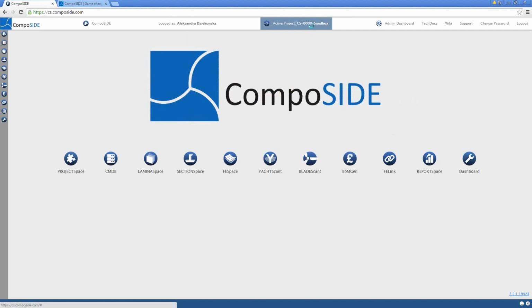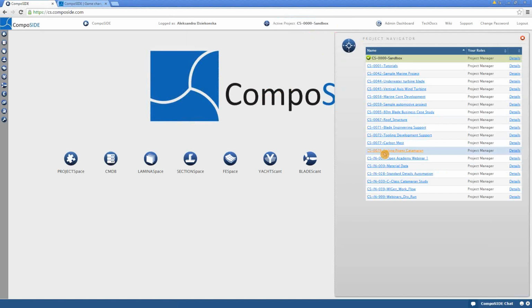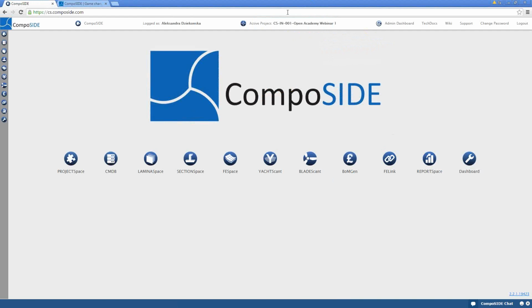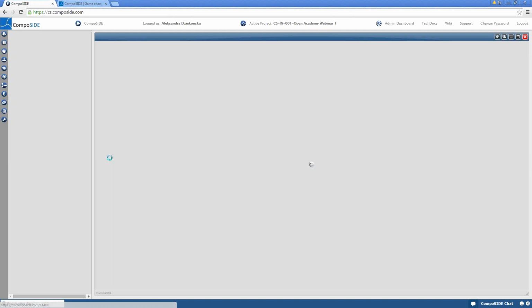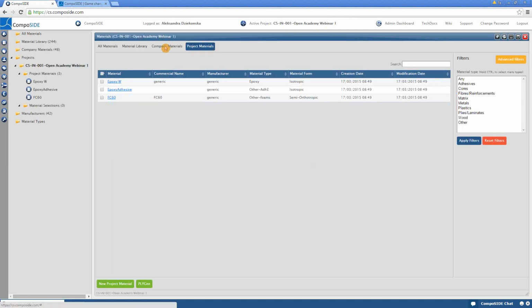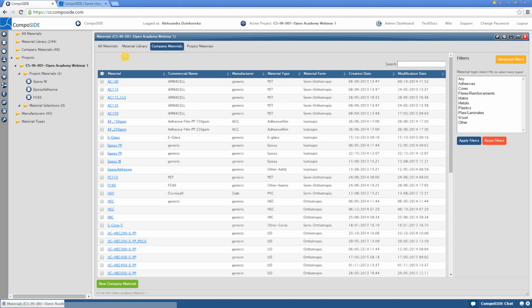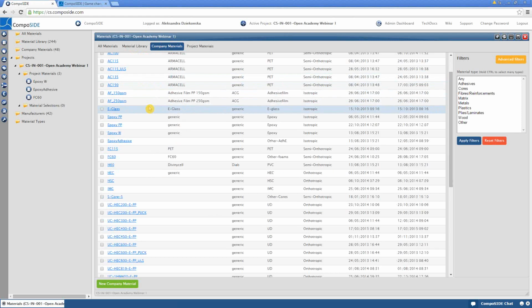So at the top we have Project Navigator. They have different projects in here, but we've created before our webinar one project which we are going to use to start design. As I said, I will go straight into CMDB, Composite Material Database. Every customer who registers for CompoSIDE license, even a trial one, gets access to a material database pre-selected for you.